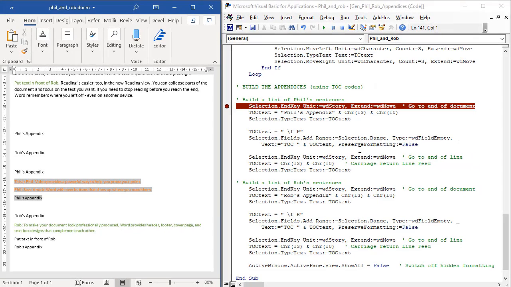So this code's a bit rough and ready, but hopefully you get the gist of what's going on here, and it should be fairly easy to adapt it to your own needs and your own purposes. So I hope that's been useful.